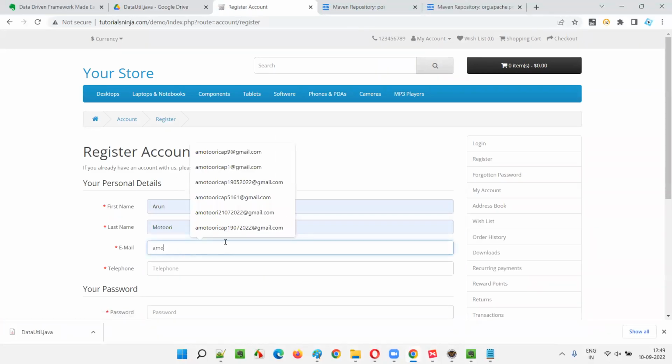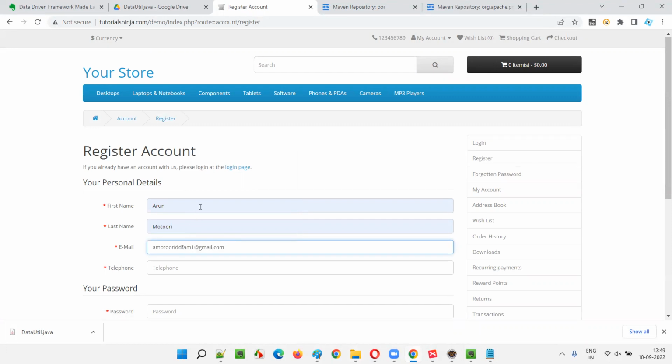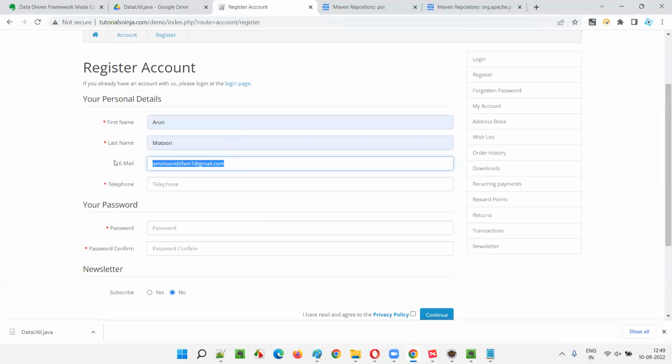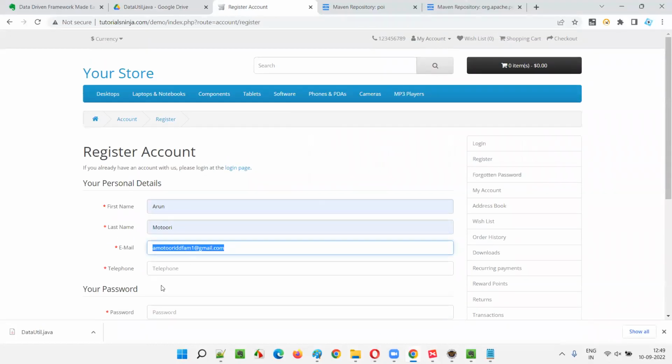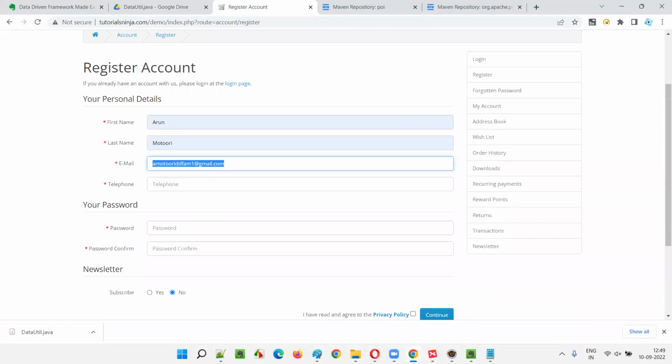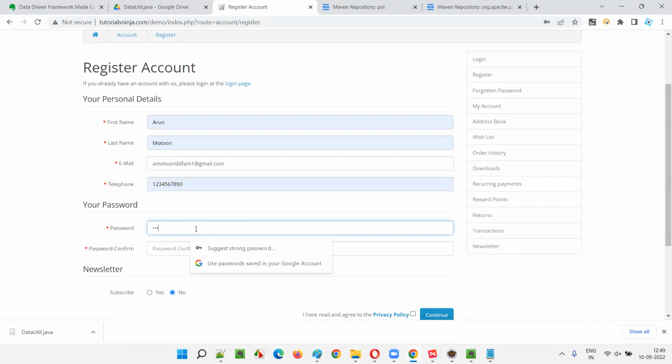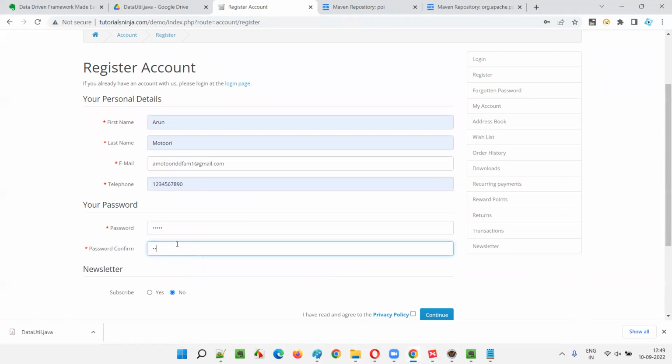Arun Motori, A Motori, DDF, data driven framework 1. Otherwise DDF AM1 at the rate gmail.com. Some unique email I am giving. You see, this data may not work for you because someone will change the password. They will log into the application. They may change the password. Okay, so try to create when you are giving the data, right? Try to create your own data. Okay. For now, while I'm demonstrating here, I'll give ABCDE, guys, as a password.